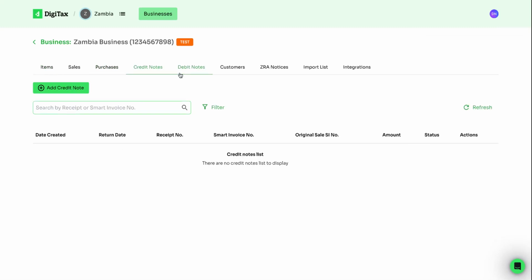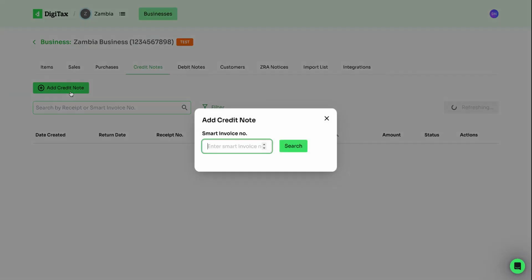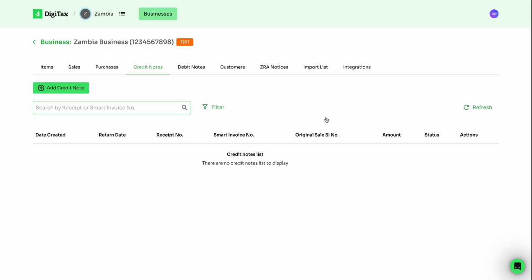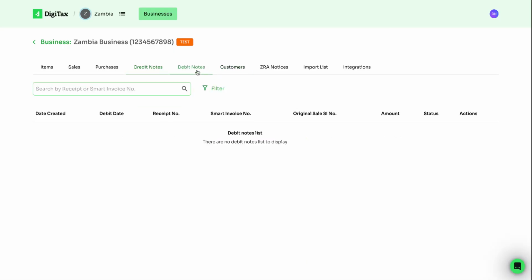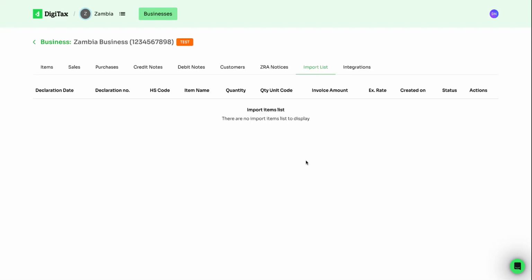The rest is pretty straightforward. We can view the credit notes here and debit notes as well. So under credit notes, I can create a credit note here by specifying the smart invoice number, searching through it and selecting that. Debit notes are created from the sale tab. We talked about customers. ZRA notices here, these are notices coming in from ZRA, so you have a list there. And the import list, in case an item was crossing borders and this TIN was included in that import, then you'll see the list here.